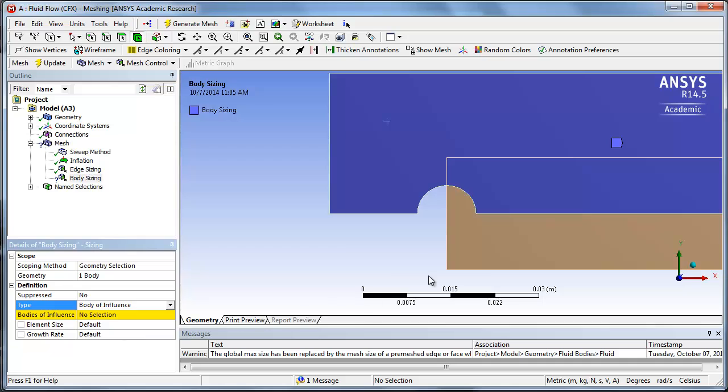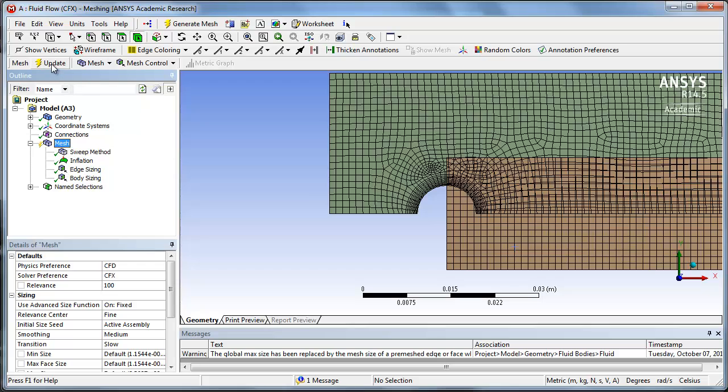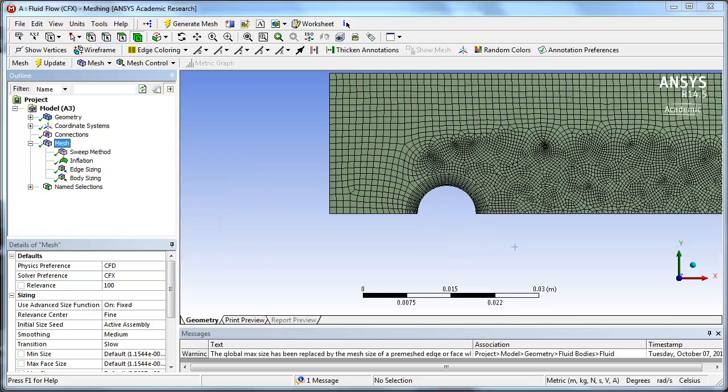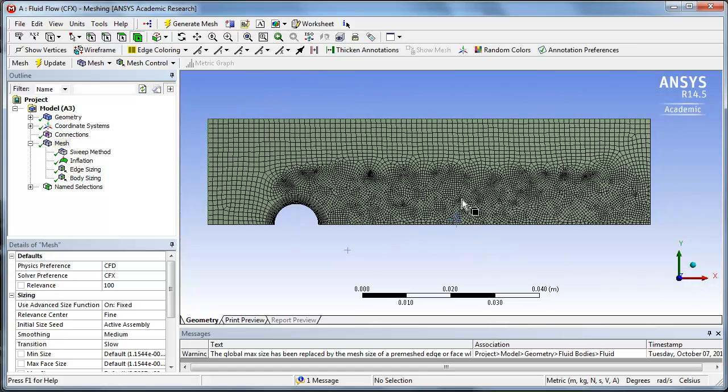So essentially, this body is going to influence the mesh on my fluid region. So for the body of influence, I will choose that extra rectangle. Okay, and for element size, I'll make that 0.5 millimeter as well. Now let's regenerate our mesh. I'm back now that the mesh generation has finished, and we can observe what's happened. So the mesh is indeed refined in that wake region.